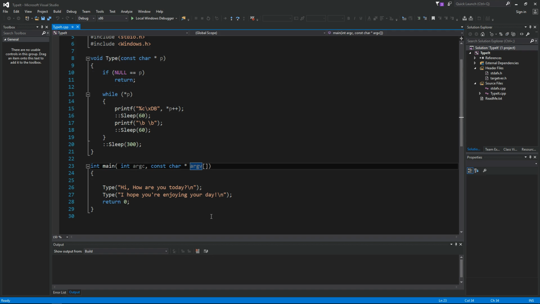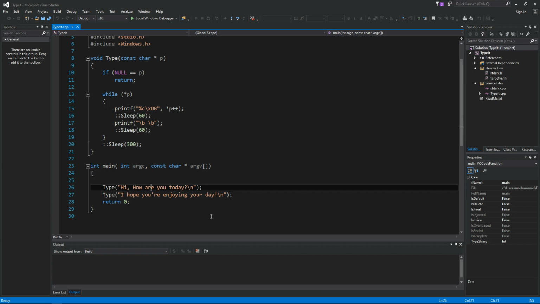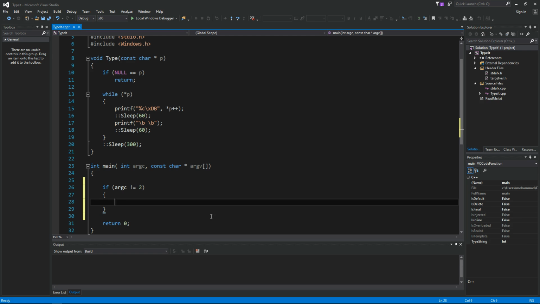What we want to do now is open up a file that the user provides from the command line, start reading the text from that file, and display it on the screen. So I'm going to get rid of this. The first thing to check for is the number of arguments. If it's not 2, then we tell the user how to use this program with a file name, and return an error code.